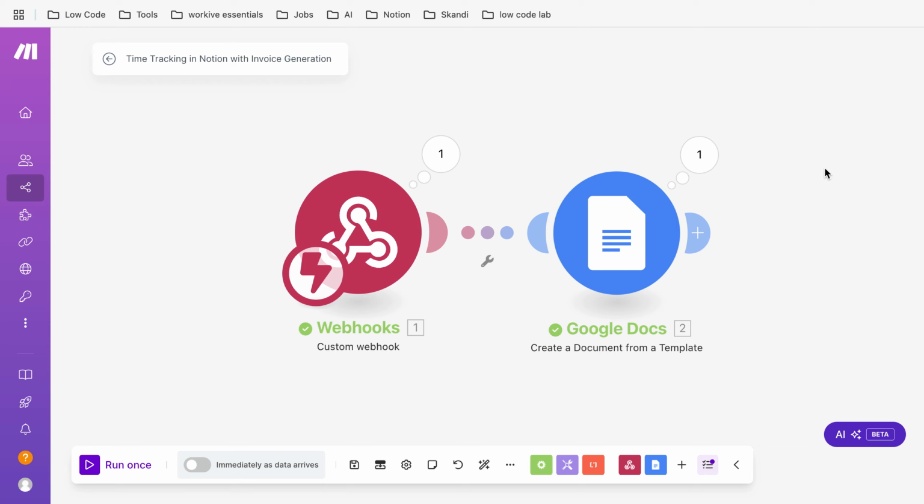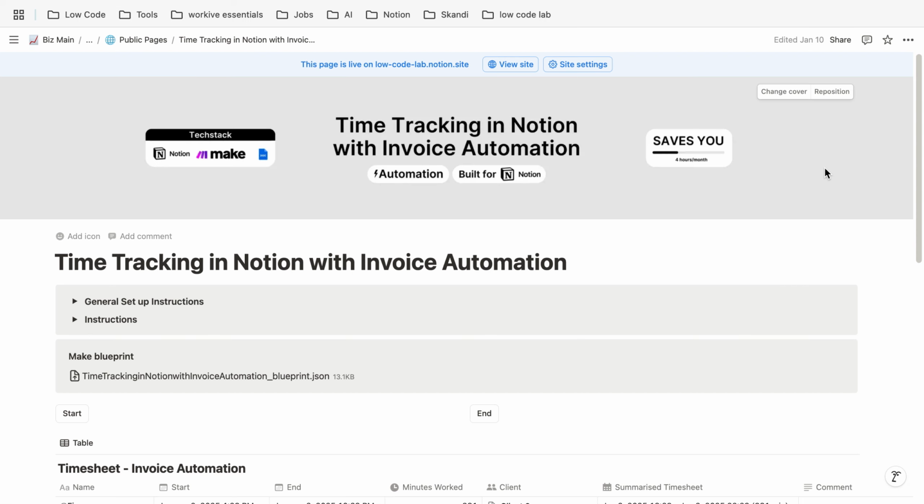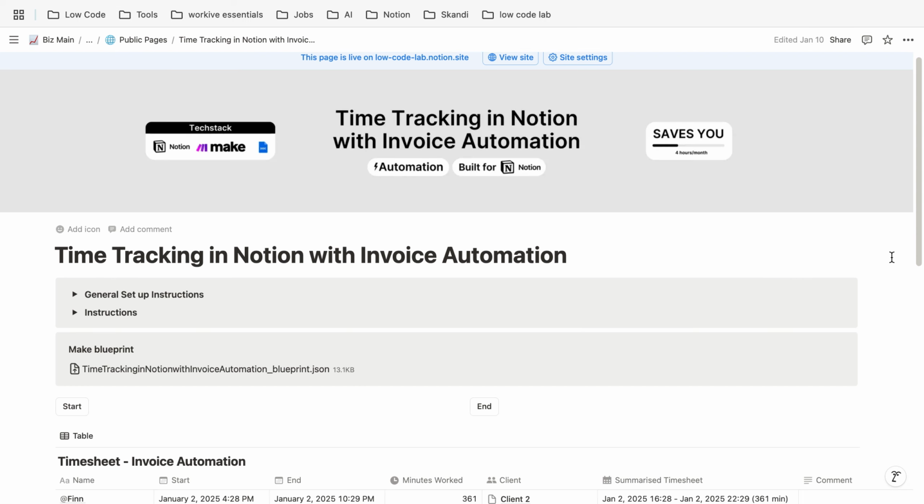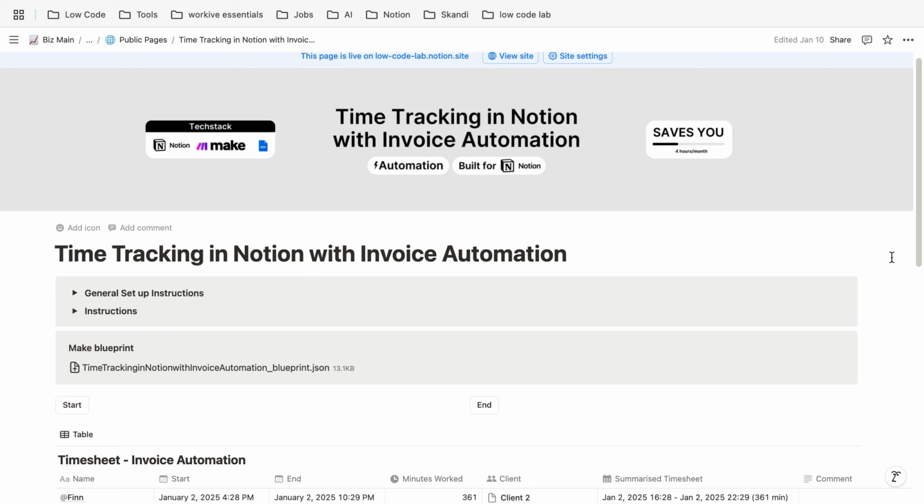Hi guys, in this video I'm going to show you how you can create a time tracking in Notion, including an invoice generation with make.com. So yeah, I'm just going to show you how this general principle works and what it does.